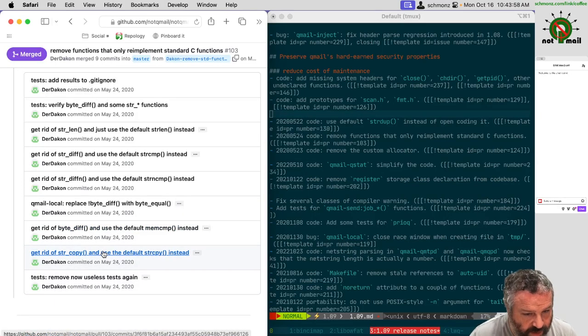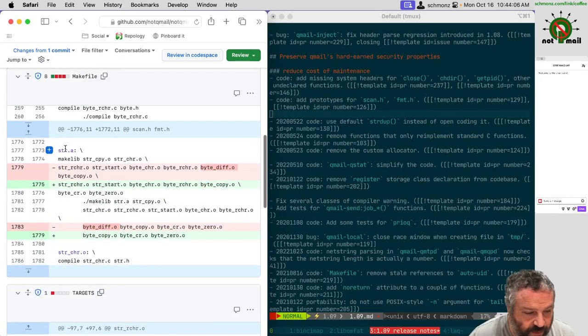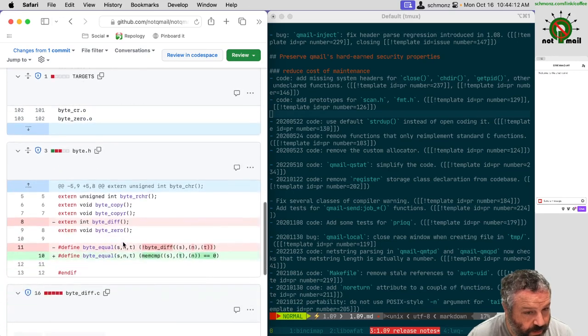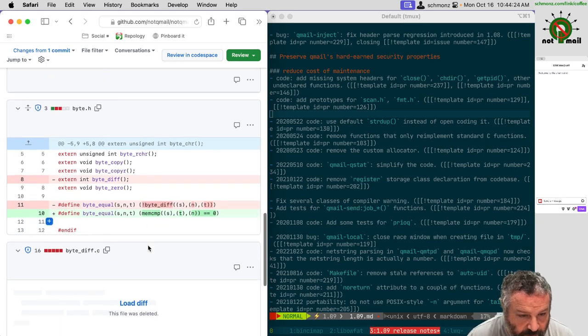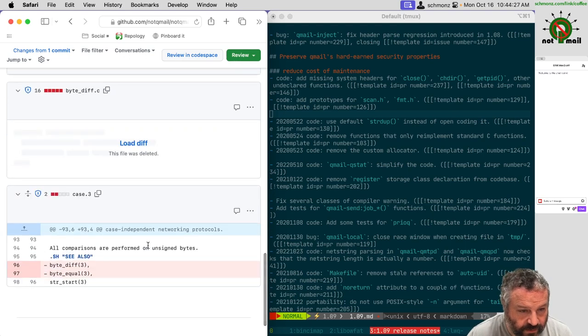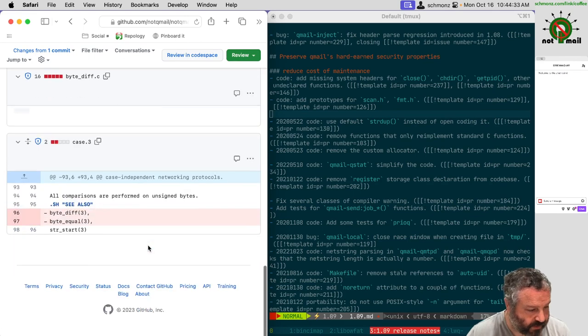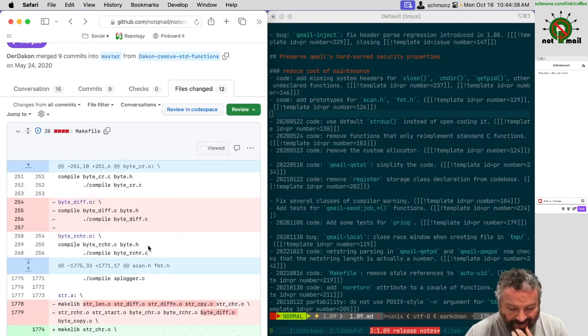So instead of stir copy, instead of byte diff, memcomp. So byte diff goes away. It no longer gets bundled into stir.a. And then byte equal, instead of being the negation of byte diff, is a memcomp. Just inline right there. Not worth documenting, I guess so. Okay.